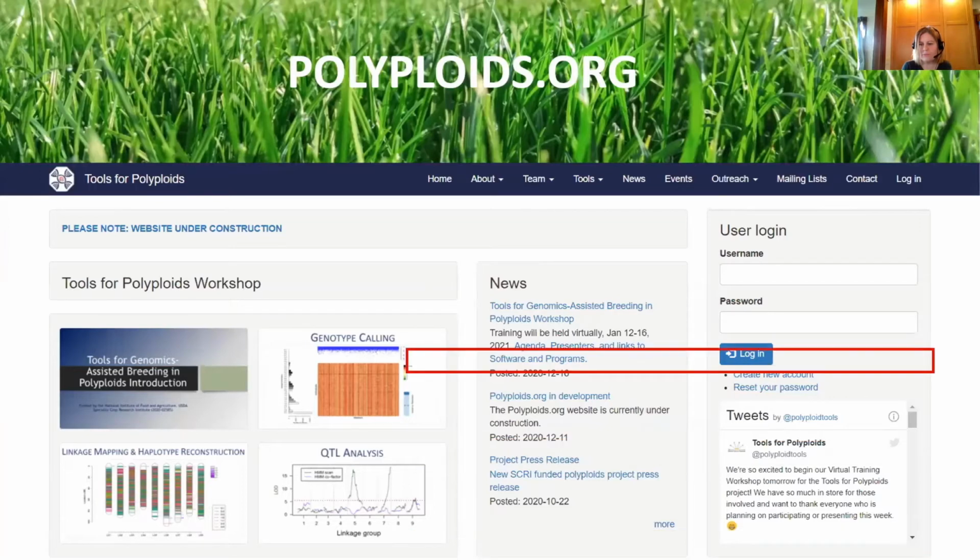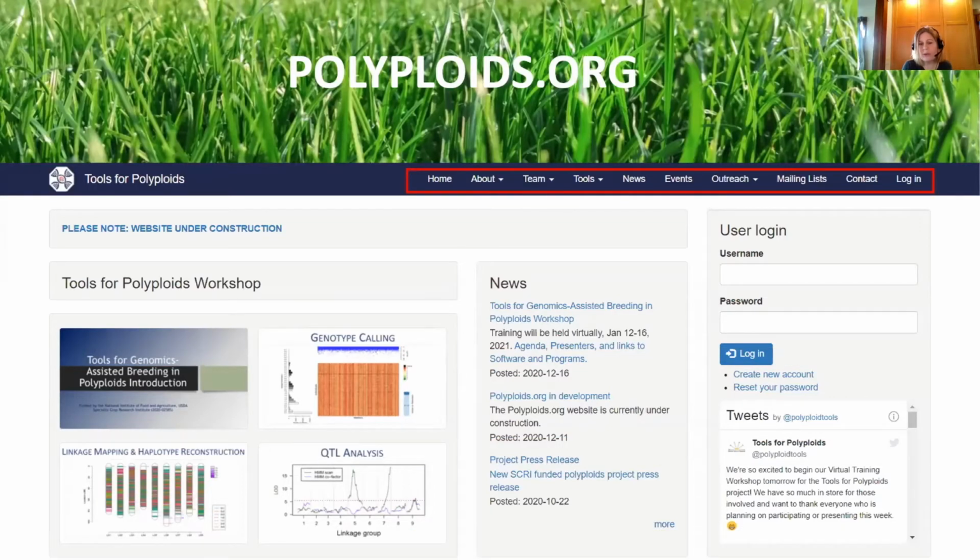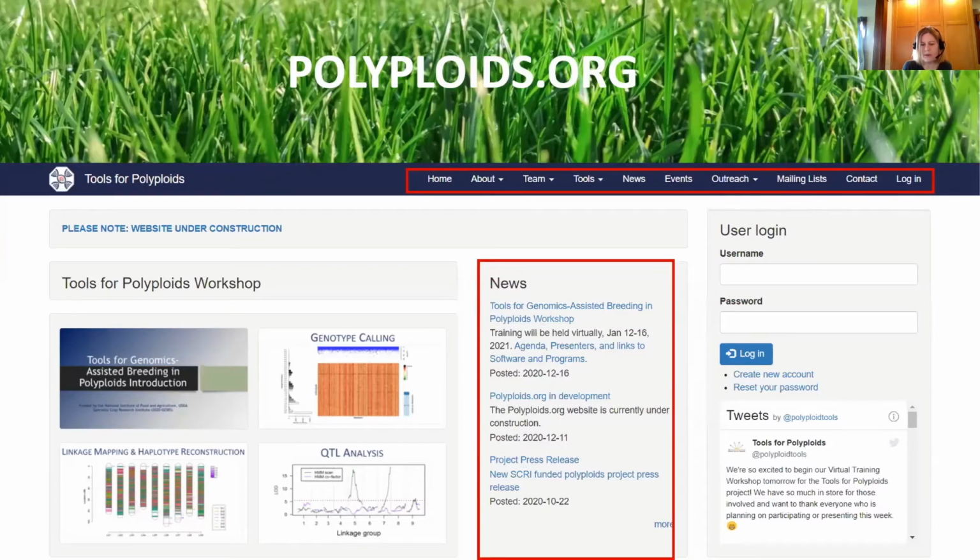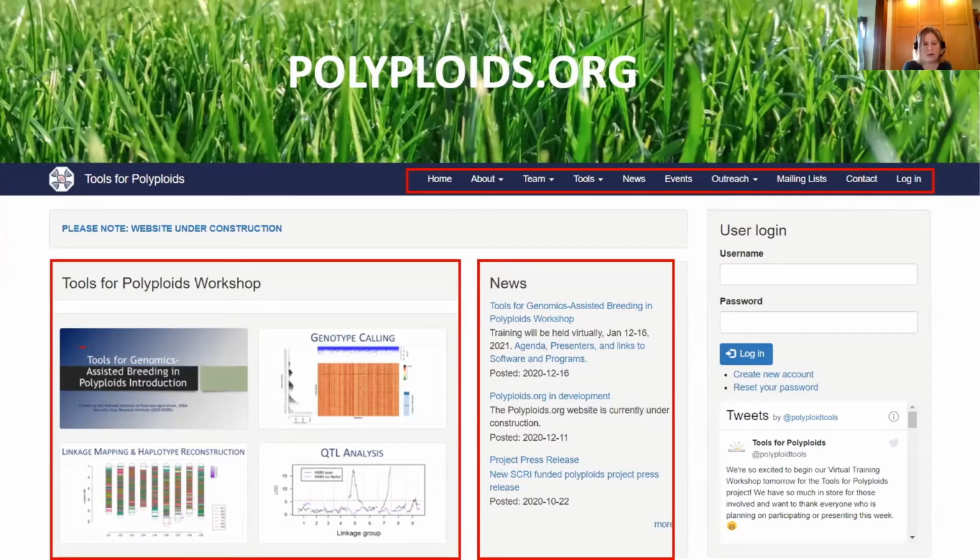On the home page, and actually every page you go to subsequently in the website, you've got the navigation bar at the top with all the different components, and I will show you that in a second. Next, we have a news section, so you click on there and it takes you to the links. This is an area on the website that we're going to reserve for tools and resources, but for right now we've just put in the Polyploids workshop here. So this gives you links to the genotype calling, linkage mapping and haplotype reconstruction, and QTL analysis sections, but you can also find them elsewhere.